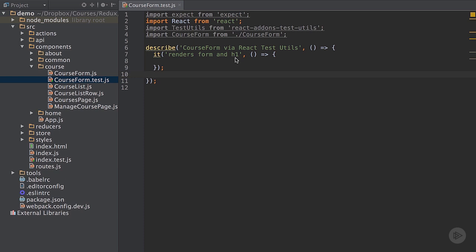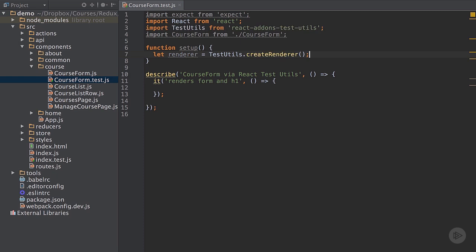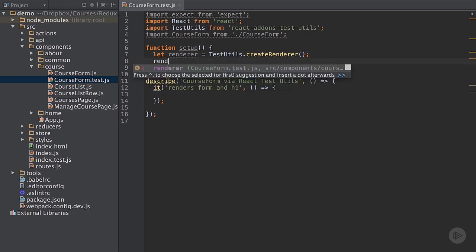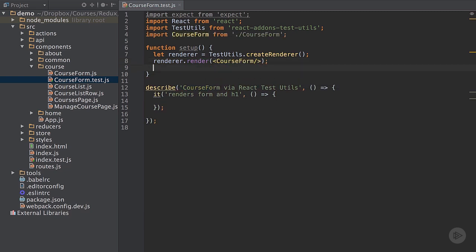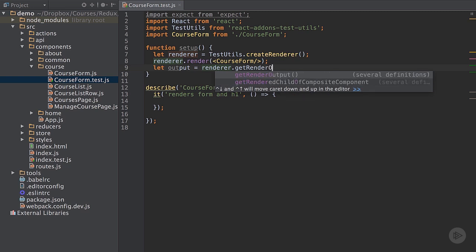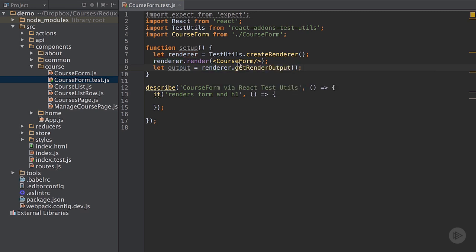And to get started with React test utils, it's helpful to create a setup function that will return us the output of rendering the component under test. So let's create a function called setup up above right here. And the first step is to create an instance of the React test utils renderer. And now we can render the course form component. Finally, to get the output of this render, we need to call getRenderedOutput. Now we're calling course form without any props.